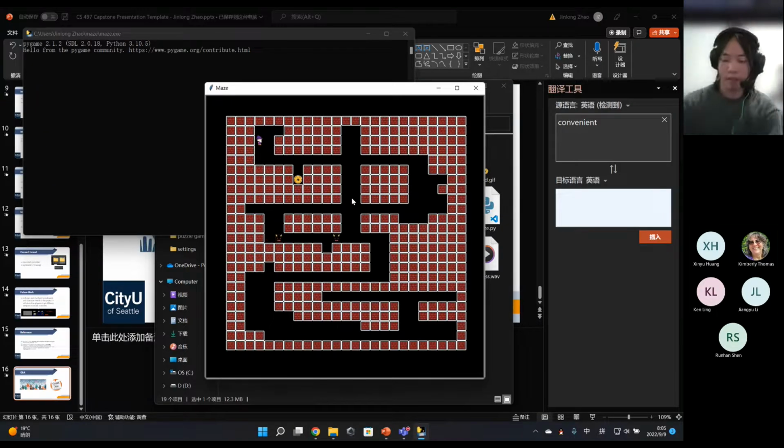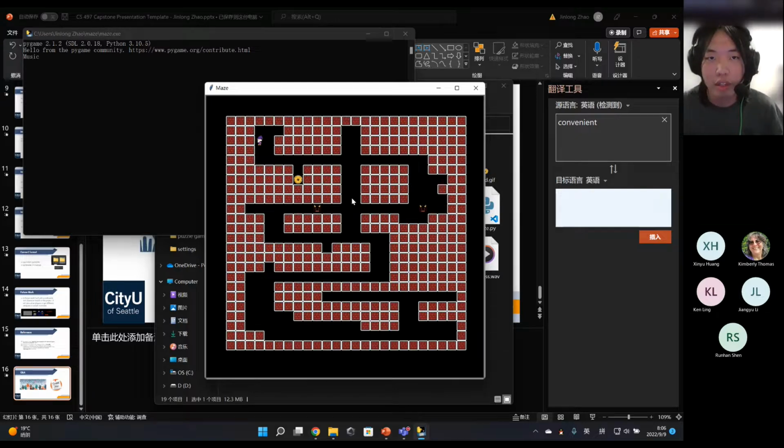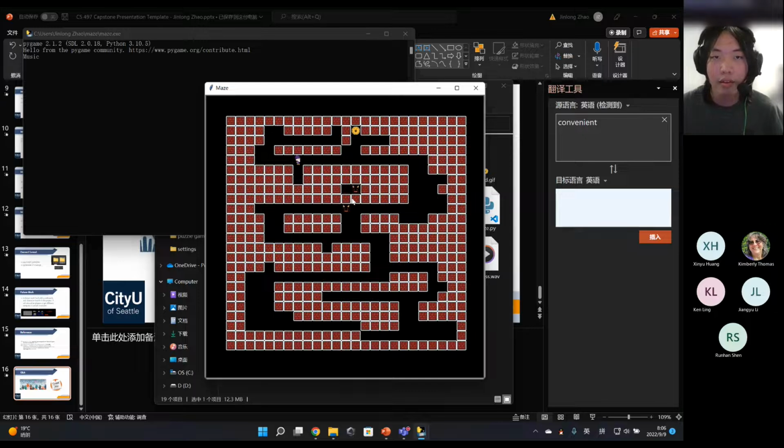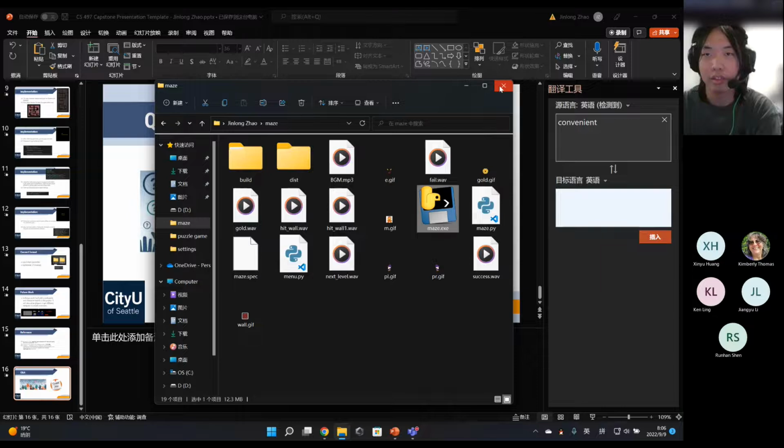Okay. You can control the player to move in the maze. If I touch the wall, I have a sound effect. If I touch the evil, I will die, and I press R and restart again. If I take all the goals, I will go to the next level. And if I take all the goals again, I will win the game. Yeah, that's all.